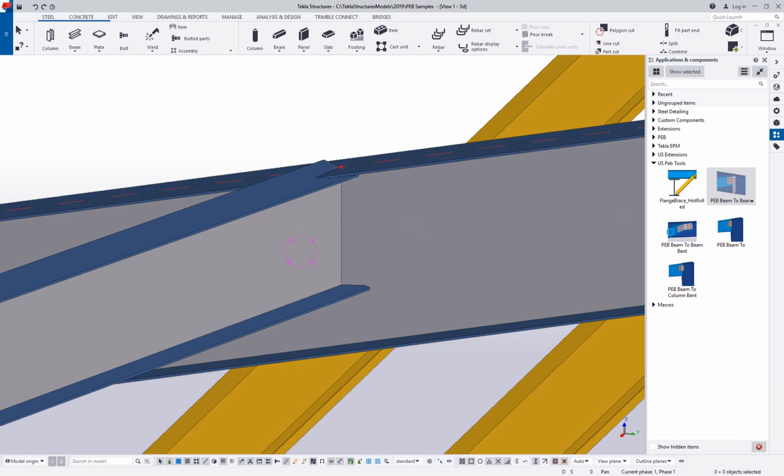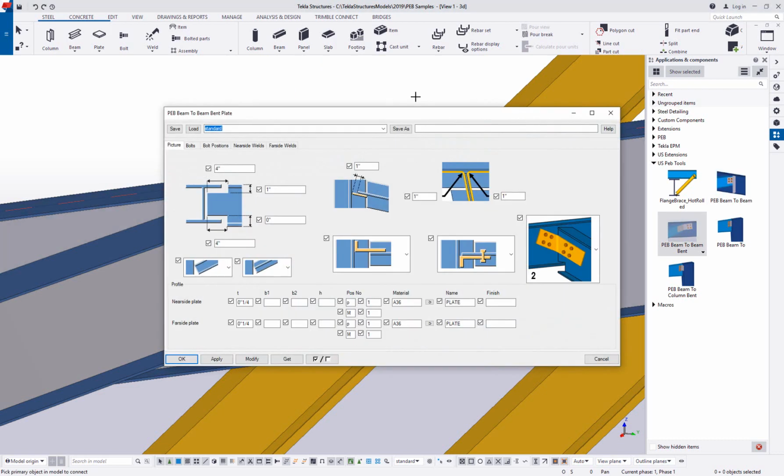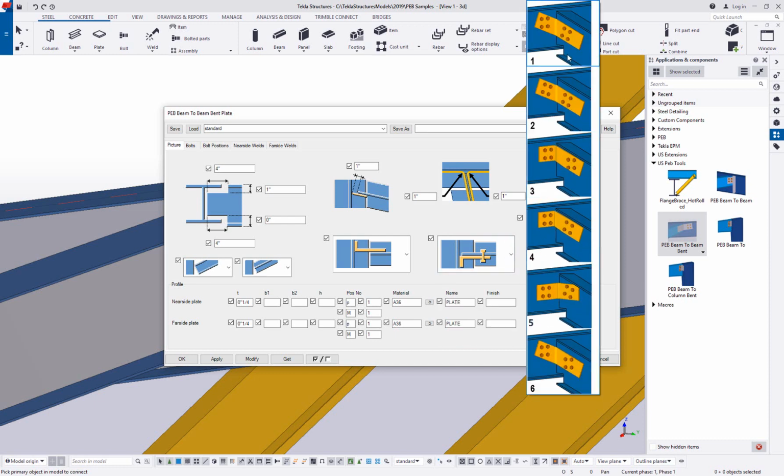So if I go ahead and insert this, again, we can control things like, do we want a plate on one side? Do we want to have plates on both sides? The radius, the connection style, whether this is going to be bolted or welded. Also, there's a really nice list of options for different ways that these folded plates can be created that'll meet your needs and how your shop likes to work.